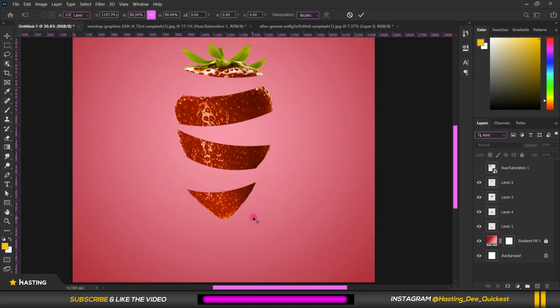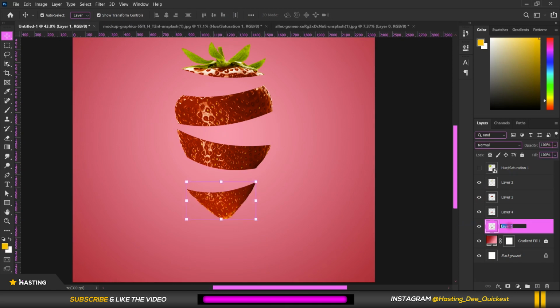Okay, let's proceed. Rename the layers one by one. I'm going to rename this one slice 1. Then slice 2, 3 and 4. You understand what I'm saying?